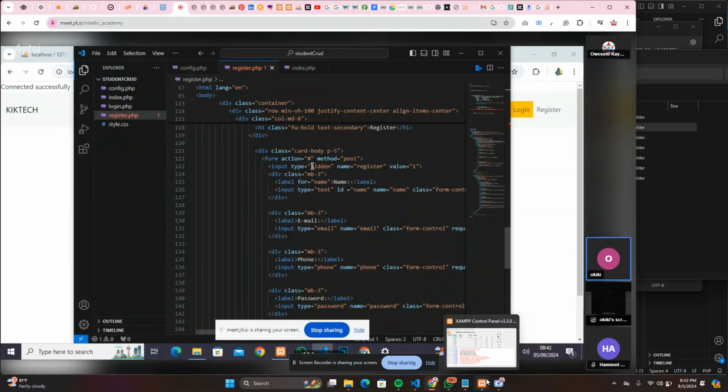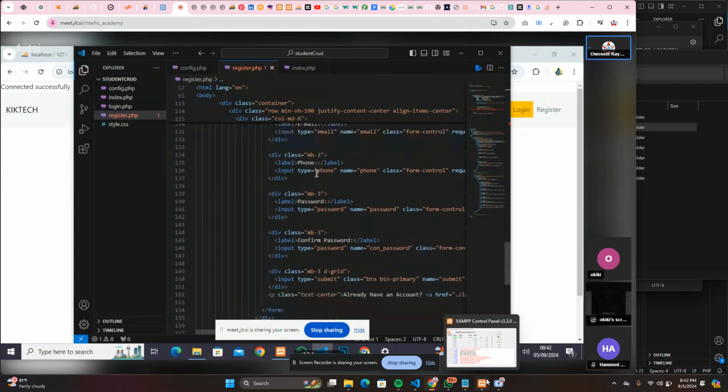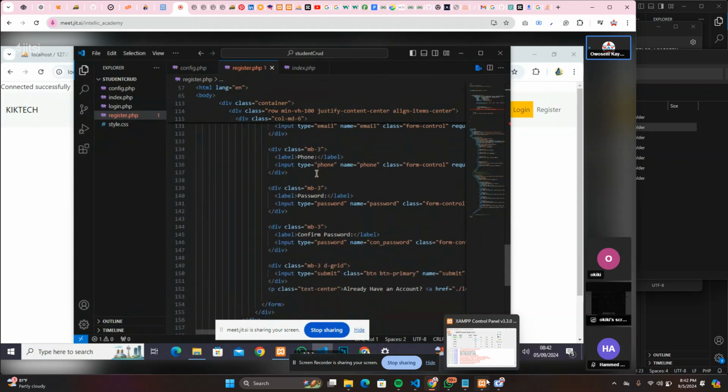Okay. That was register. The name is register. I will check that. Okay. So the next input text field is name. Okay. The next input is for email. Okay. Next input is for phone. Scroll down. Next input is for password. Scroll down. And then confirm password. con_password. Okay.